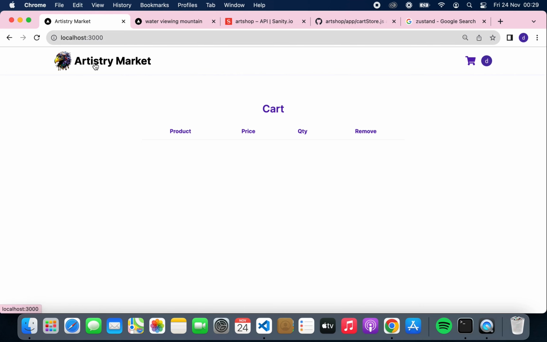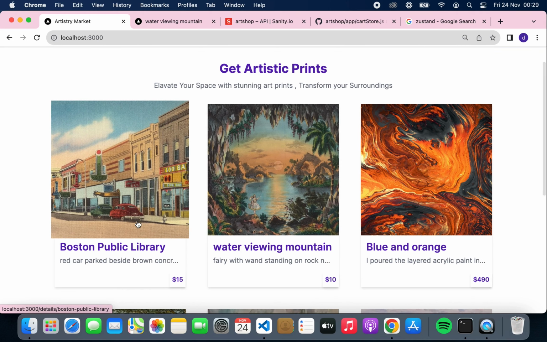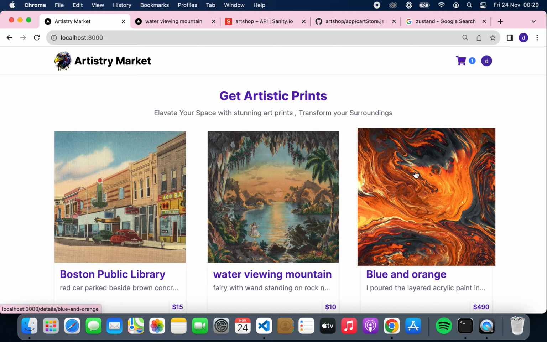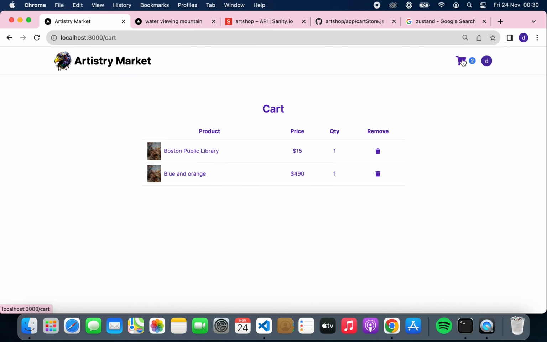Maybe it's taking its sweet time because the server is loading. Let's just fill up the cart, add to cart, go back to the home page, add to cart, then view the cart. Then you see, perfect. Now we need to display, the images are wrong.